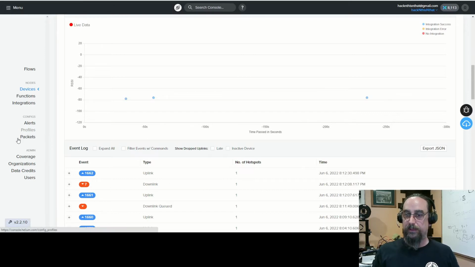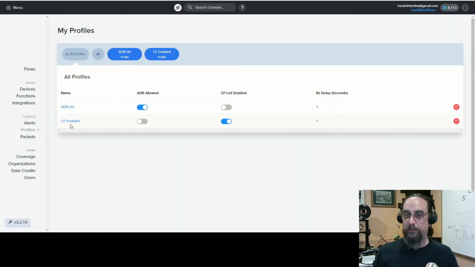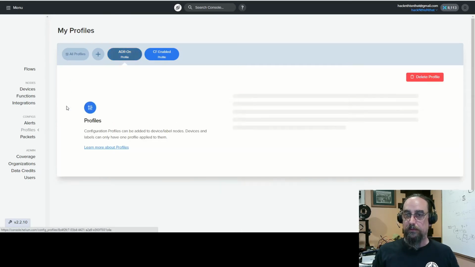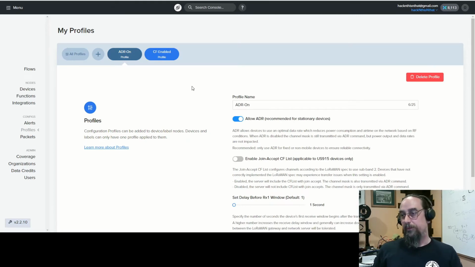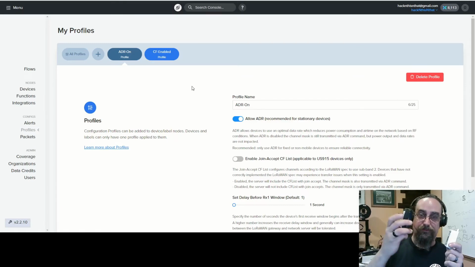So I said we were going to dig into profiles. In the first video, we talked about CF enabled. The other one I want to talk about is ADR and the adaptive data rate. They've just, to my observation, updated some of the description on here to say recommended for stationary devices, right there in the title. So, when do you use this? When you're dealing with stationary devices and you have a device that is ADR compliant or ADR compatible. So, if you're setting up a GPS tracking unit, do not enable ADR. It's not going to help. If you have a stationary device that is ADR enabled, you can allow ADR.